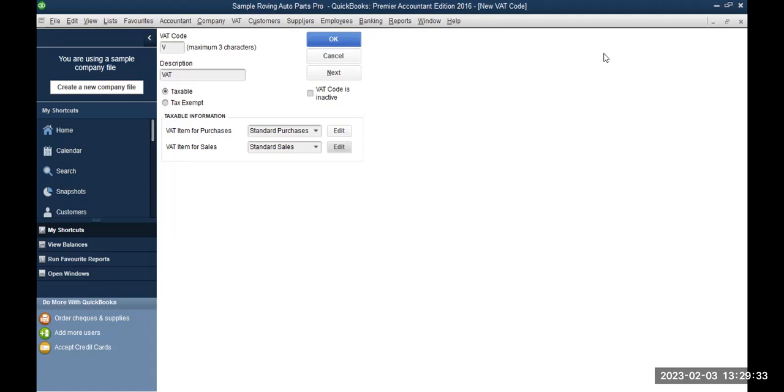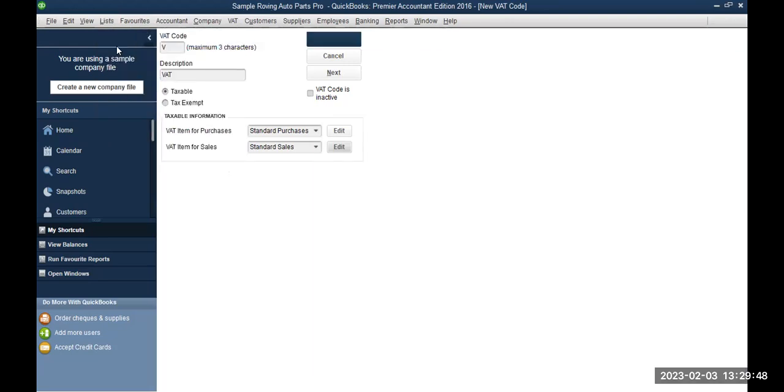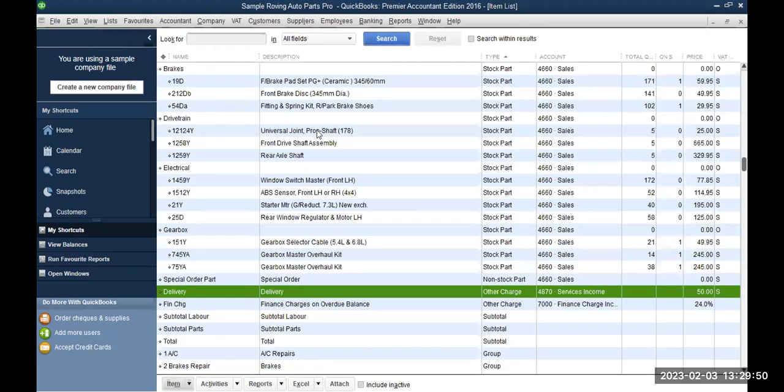Now, discounts are added in the same place where the items are added, and I'm going to show you that shortly. So under lists, we're going to go to item list. Under the item list, for this auto business, they already have the list of the different items that they are offering, and I'm going to show you how they are added, how they're edited, and how they can be customized.